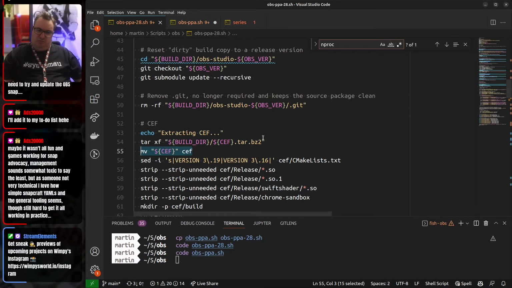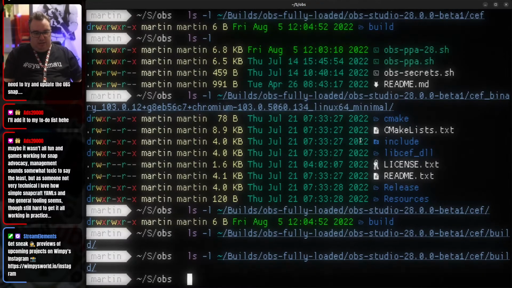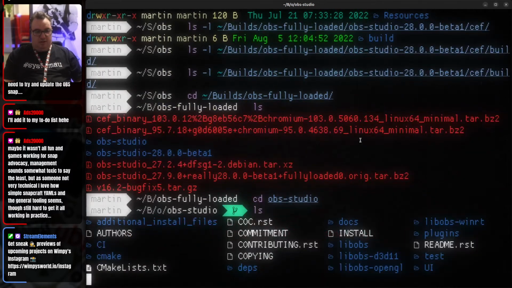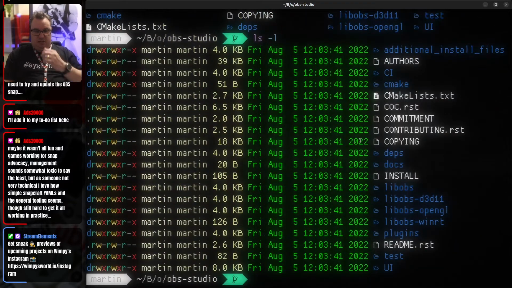Extract that tarball into the build directory, which we know is working. And then rename that to just Ceph. Maybe that's not working because that Ceph directory exists potentially. Okay, let's go and confirm that that's the case. How can we do this? Go in and look in the builds OBS Studio fully loaded, then just the OBS Studio. This is the git checkout, and we don't have a Ceph directory here, so they're not bundling it, so it's definitely a breakage in what my script does here.